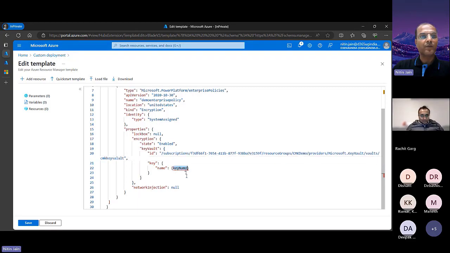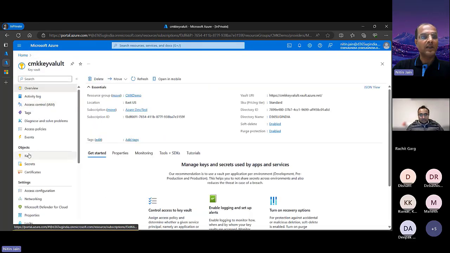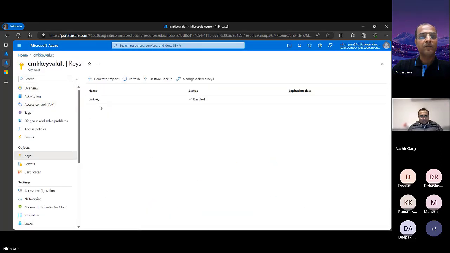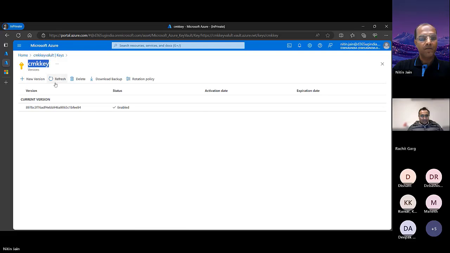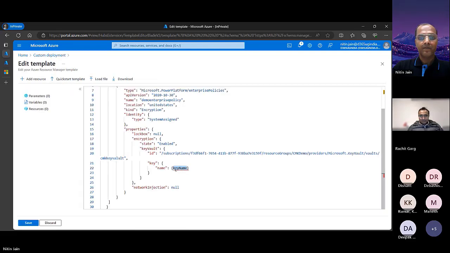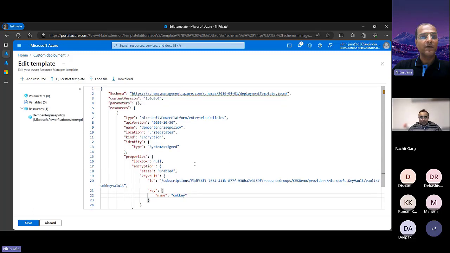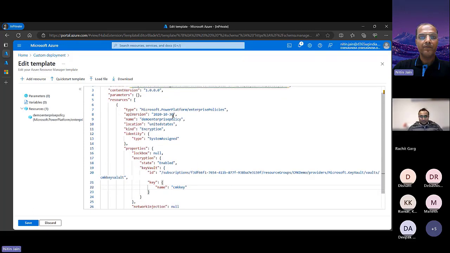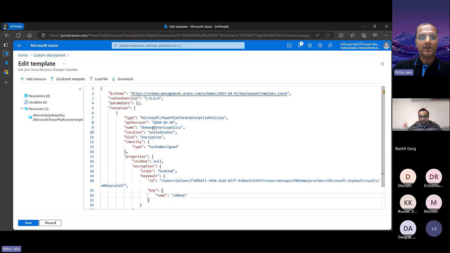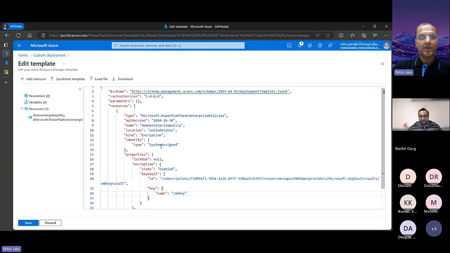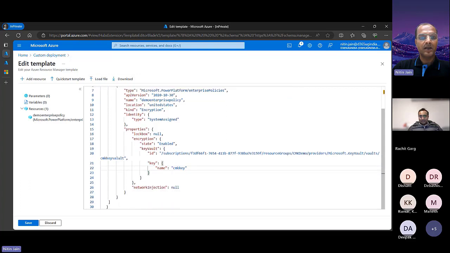And then I have to put my key name also, so the key that we have created here. So these are the parameters that we have to change. Just validating. My name is there. Location is there. Resource ID is there. Key name is there. We are good to go. And then I will say save.